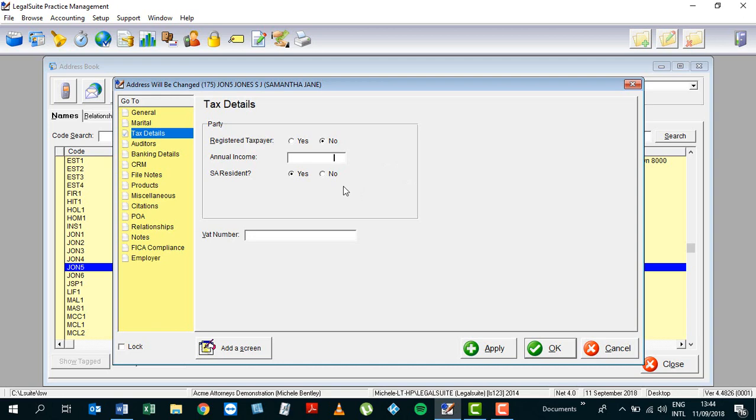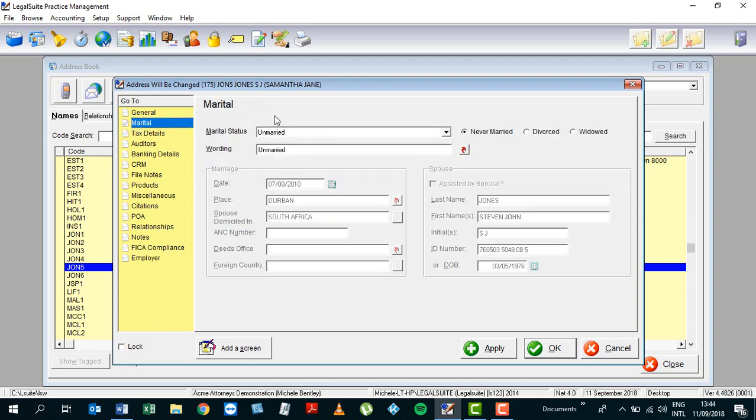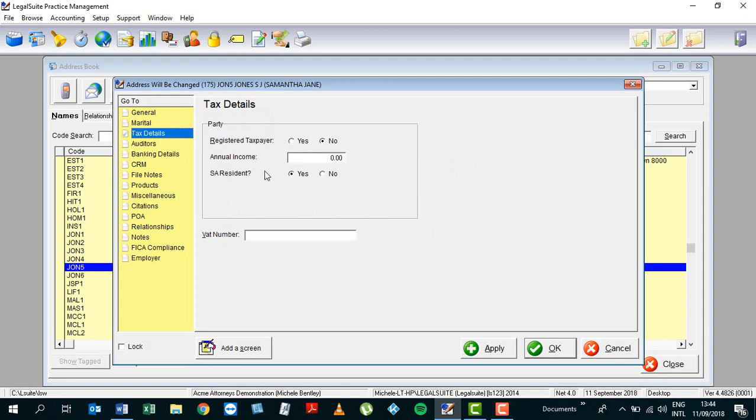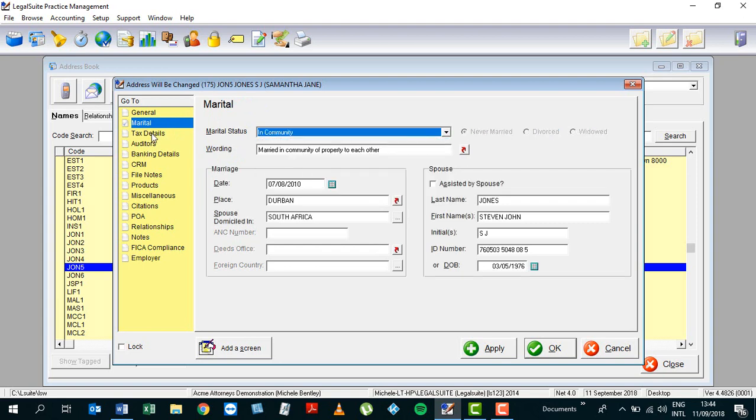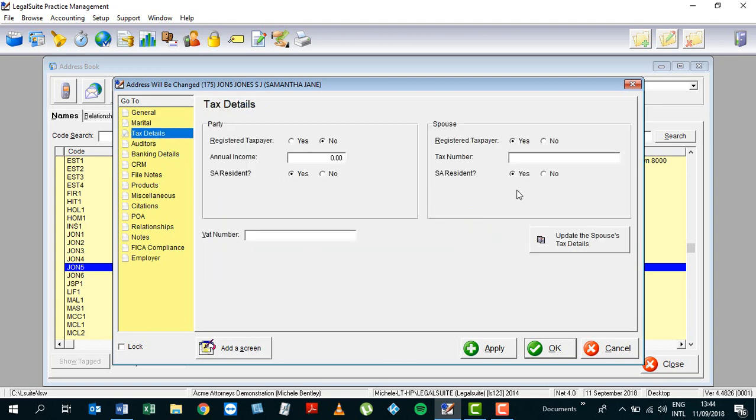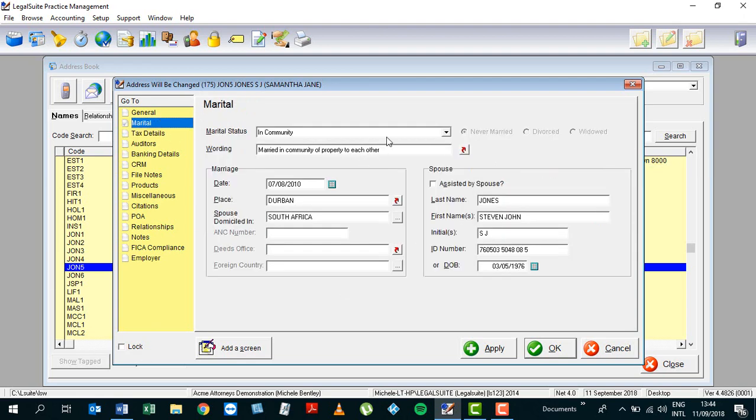Okay, now this particular party is listed as unmarried, so obviously it would relate only to her details. If the party was married in community of property, you would, at the tax details screen, also have tax details of the spouse, which would then follow through by virtue of their community of property marriage. Okay, I'm going to just revert this to unmarried.